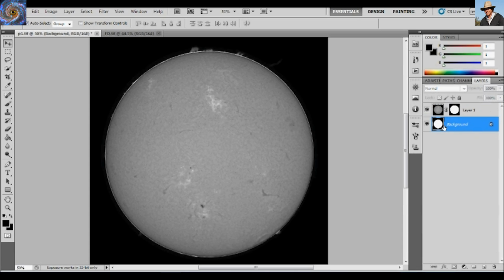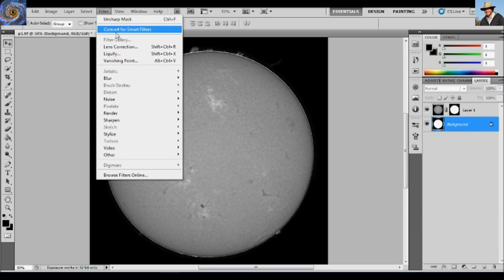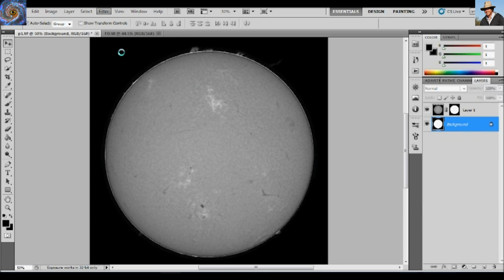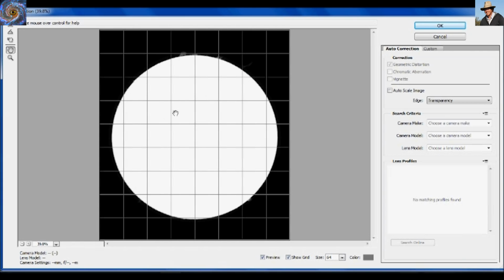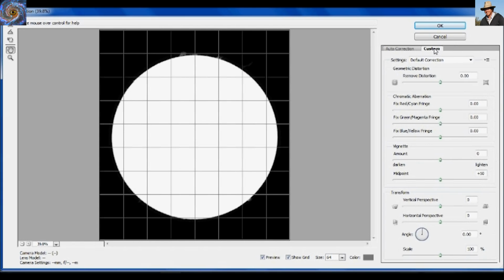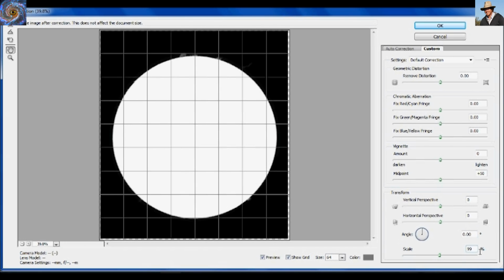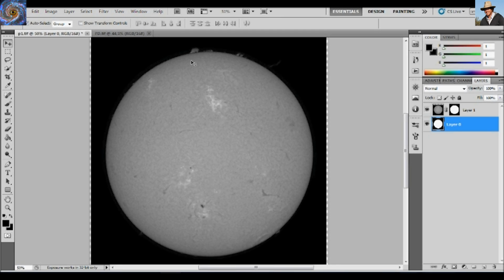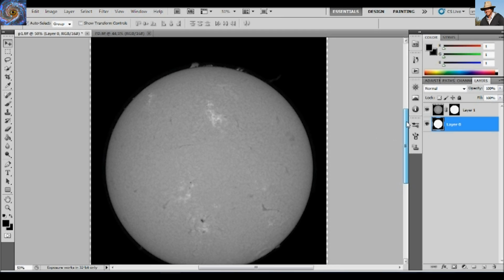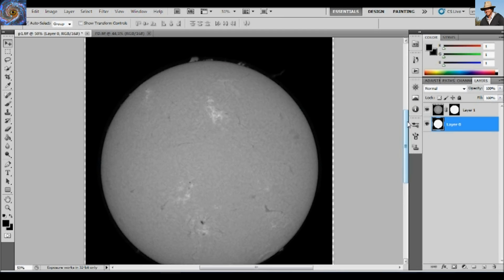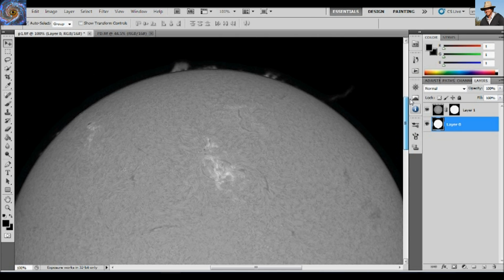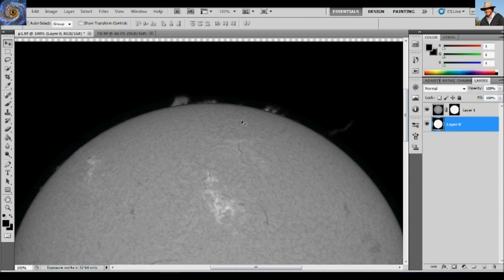Let's grab our prominence layer and go to filter, lens correction. And we're just going to shrink the prominence layer so we don't get that glow around the disc. Click on custom. And then down here where it says angle and scale and percentage, do 99%. A 1% shrinkage should be good enough. Click OK. Yeah, there we go. So now the prominence have shrunk into the disc a little more, so we don't get that glow. But there's still some issues along the edges, the transition from the prominence to the surface layer.